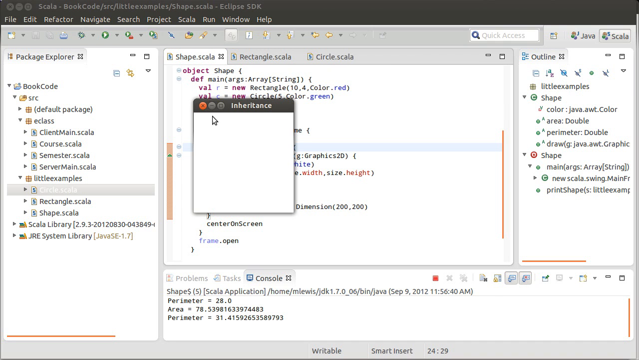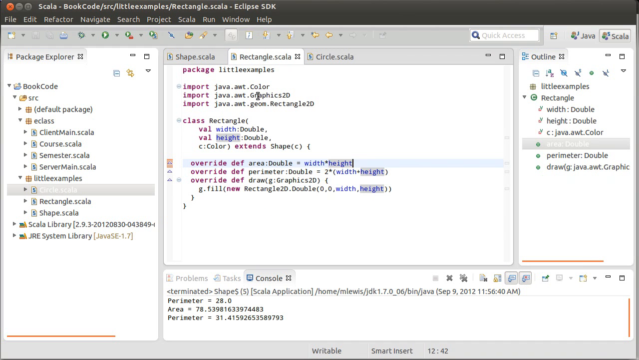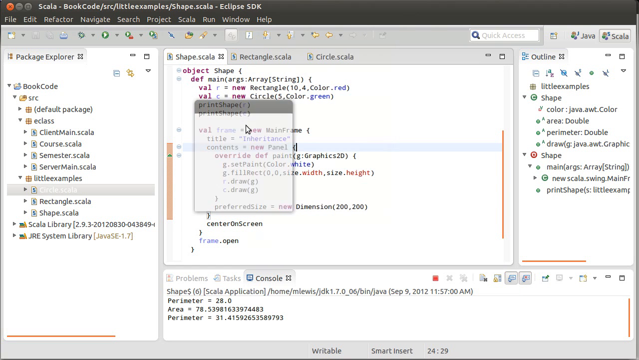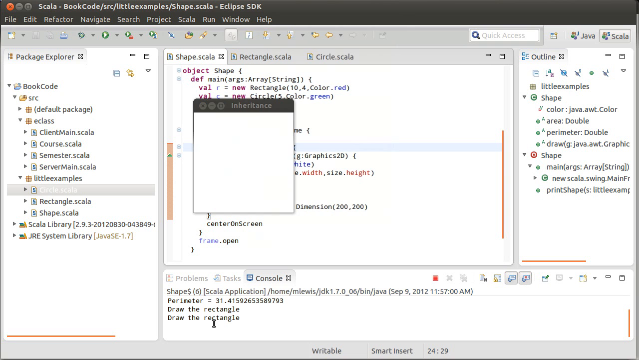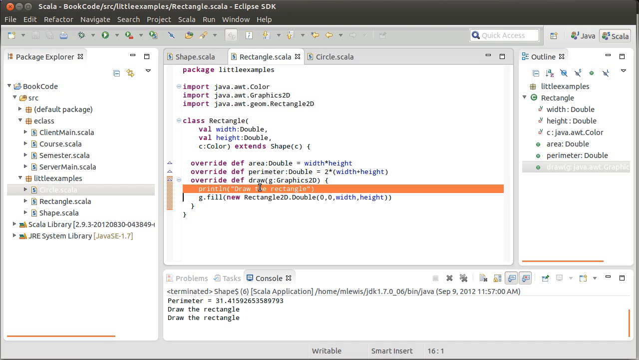Now, we could ask, well, maybe it's just not drawing. Okay, well, actually, we can verify that real fast. Print line, draw the rectangle. And we come back here and we run it again. Draw the rectangle. It didn't just draw it once, it drew it twice. So that's not the problem. This is being called, it is drawing it. So why don't we see it?